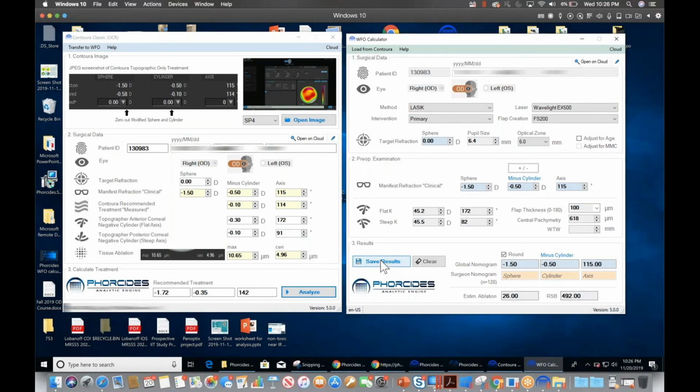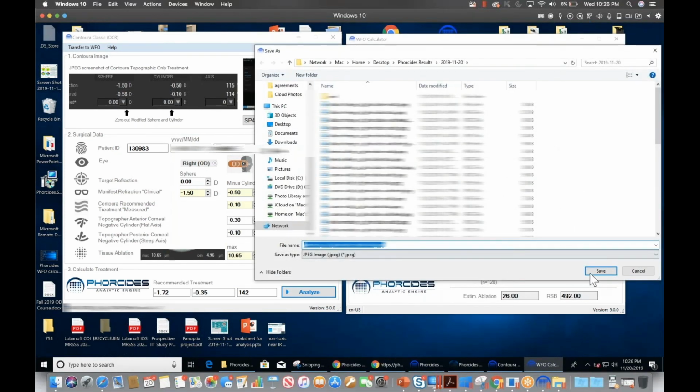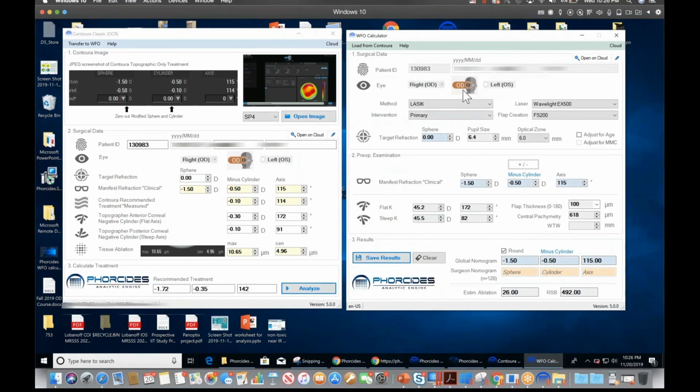And again, just like before, you save the results, and it saves it in the same spot. This is the patient's right eye. Let's say we decided, okay, we want to also calculate the patient's left eye for LASIK with Wavefront Optimized. You have to unlock this data. And so you unlock it by clicking this pencil icon. We're going to make an edit. And we're going to select the left eye.